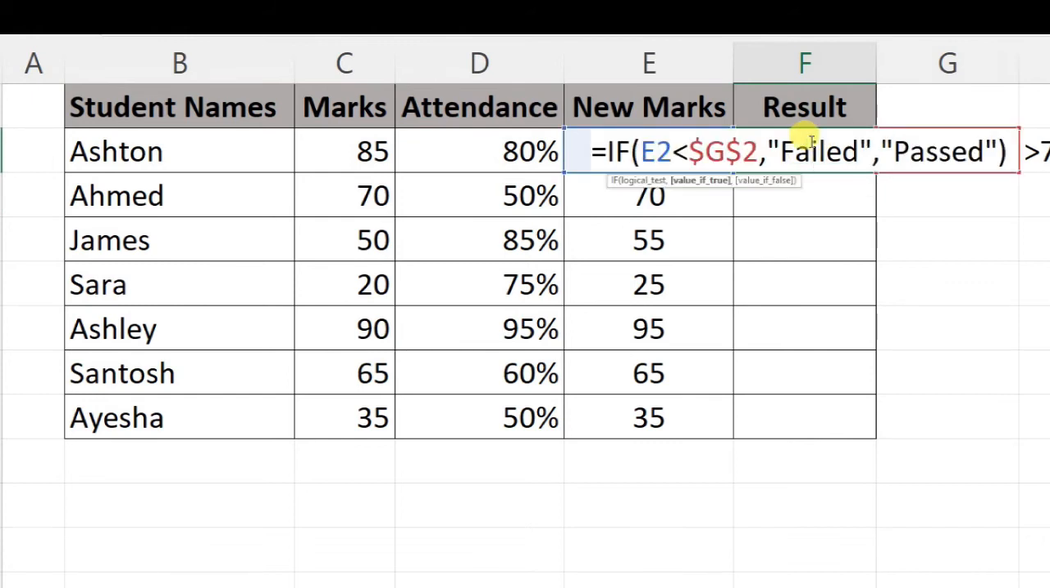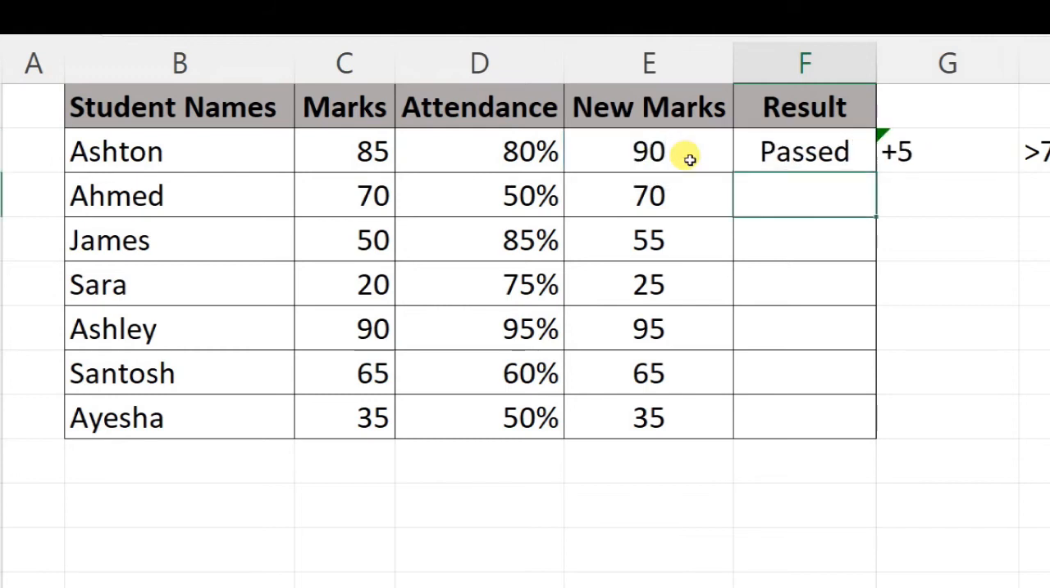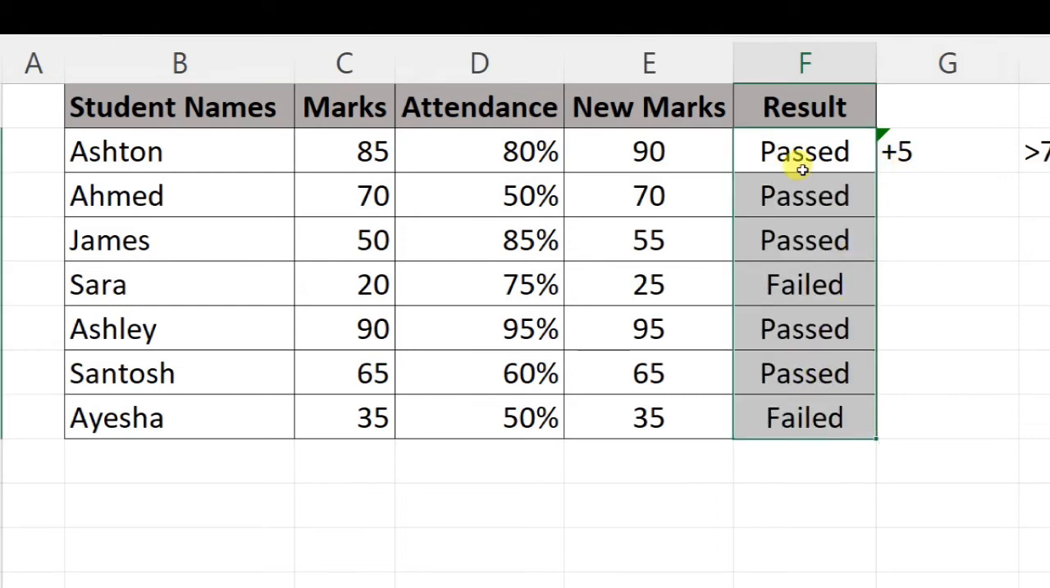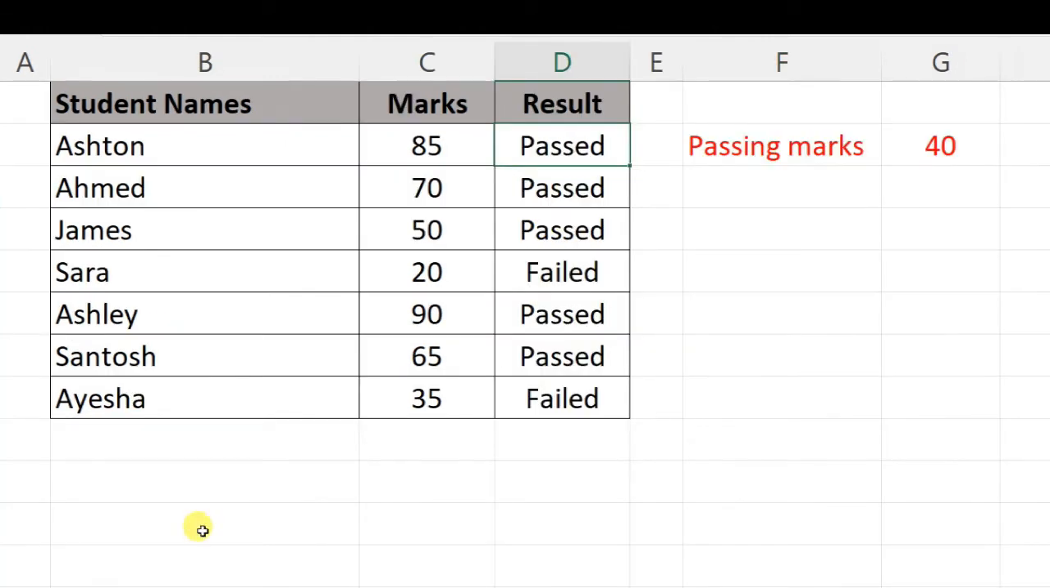Why did it fail? It is giving a cell reference. So instead of a cell reference, I can simply hard code it. Okay, and then I can drag it down. So passed and failed did not change much, but the difference is that instead of taking the values from the previous marks, we are taking them from the new marks. Okay, what else can we do?